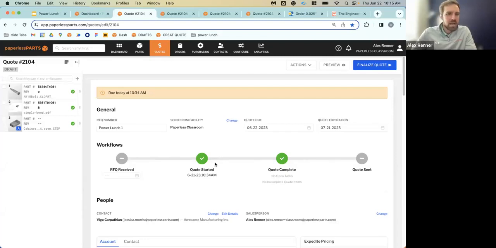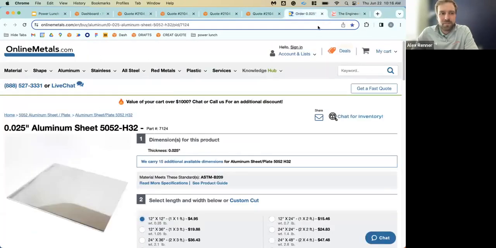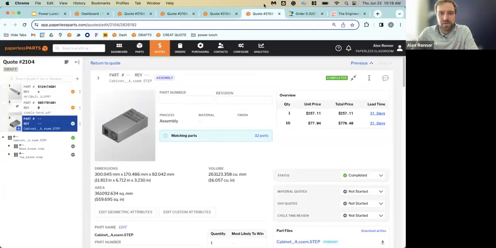So say it is wrapping up. We're at 12:15 right now, and I'm about to get out of here for the day, or somebody came up and grabbed me, and they're going to take me away from this. What I want to show is how we can actually bookmark all of this work in one folder. So I've got my quote 2104 tabs up here. I've got the engineering toolbox. This is a kind of an old school website, but a lot of really good information here. I've got my material pricing coming from Online Metals. I've got my line items, but I'm going to shut down for the day.